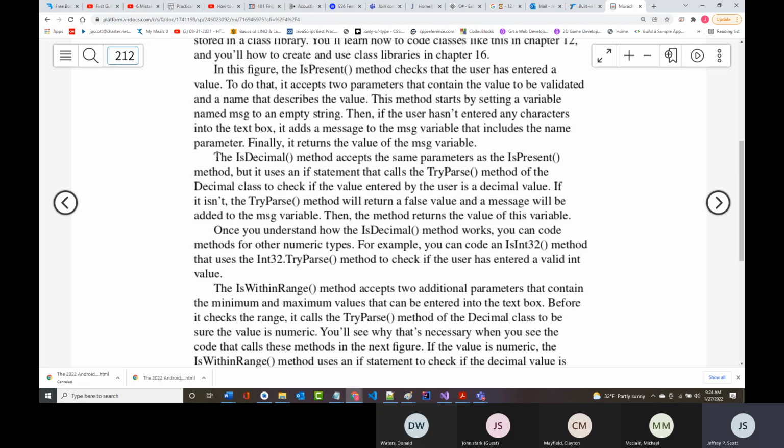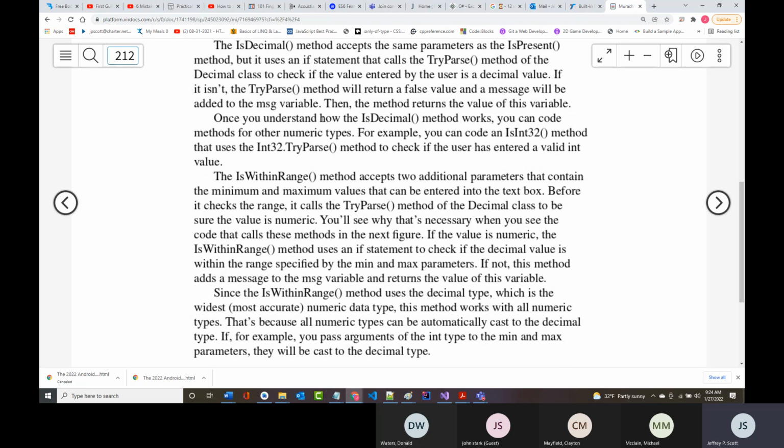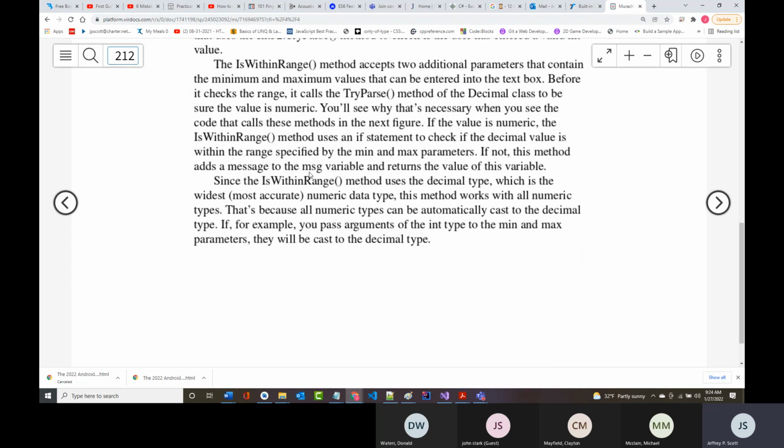Could you possibly write just one and basically pass in the type? You could. That would be probably more trouble than it would be worth, and it would make your code probably harder to understand. And as they mentioned, once you understand how isDecimal works, you can code it for other ones, isInt32, etc. And then finally, they've got an isWithinRange.